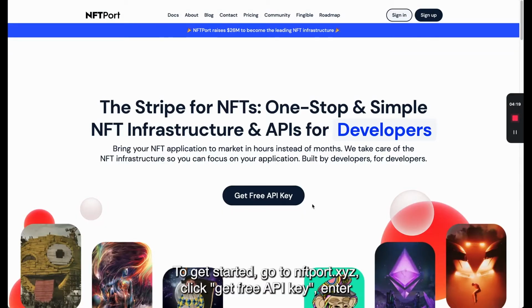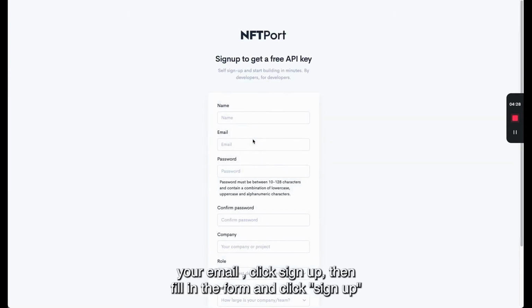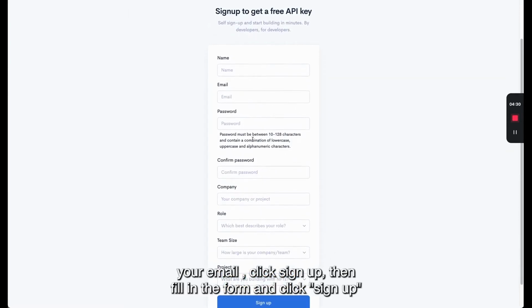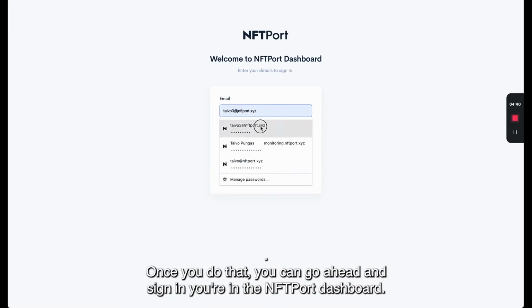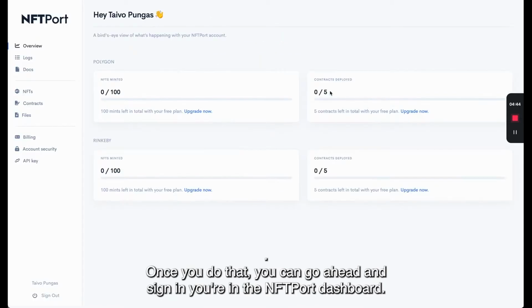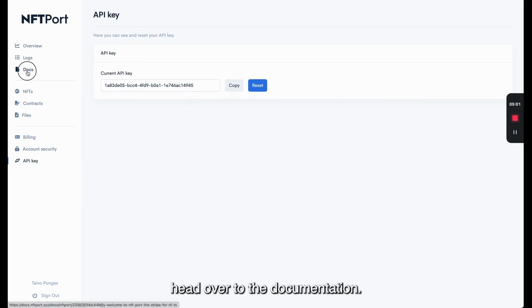To get started, go to NFTPort.xyz, click Get Free API Key, enter your email, click Sign Up, then fill in the form and click Sign Up. Once you do that, you can go ahead and sign in. You're in the NFTPort dashboard. From here on, head over to the API key section, get your API key, and head over to the documentation.